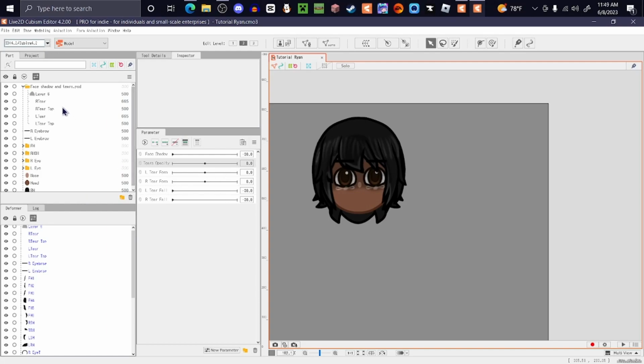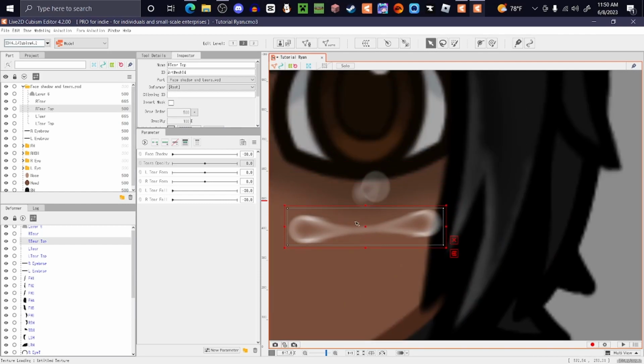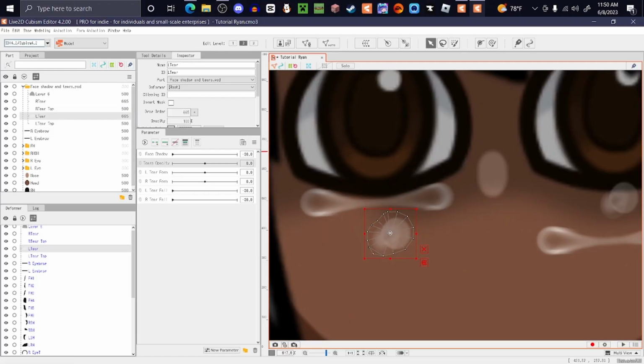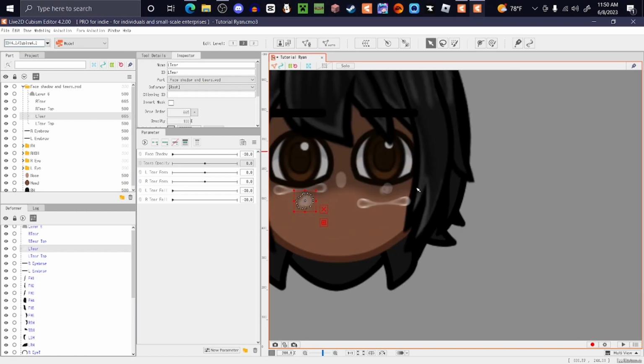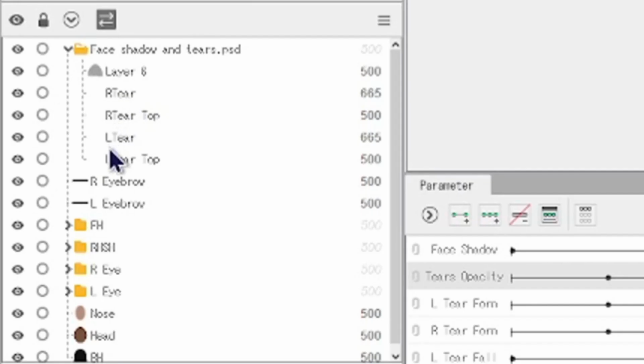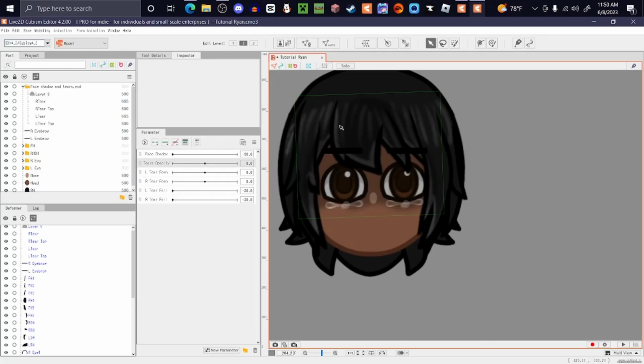So, first of all, you want to have separated the tiers from this. So like this is the actual tier, right? The one that falls. But the top is just there to make it look more, I guess, realistic. So you do need to have those separated if you want it to work. So I named them like R tier top, L tier top. And of course, I got face shadows named layer 6, but I digress.